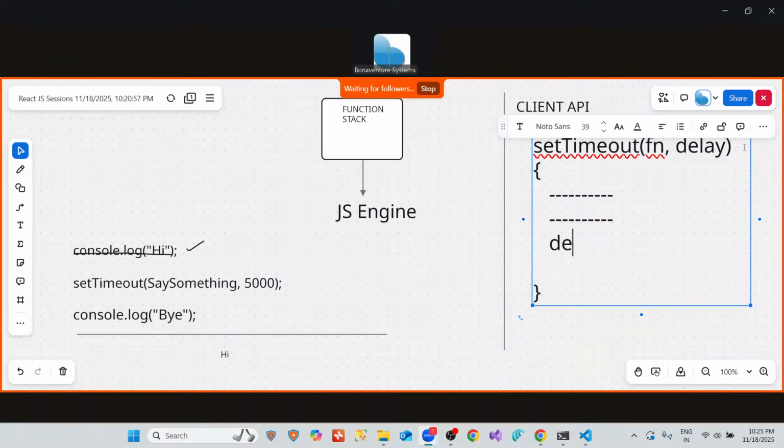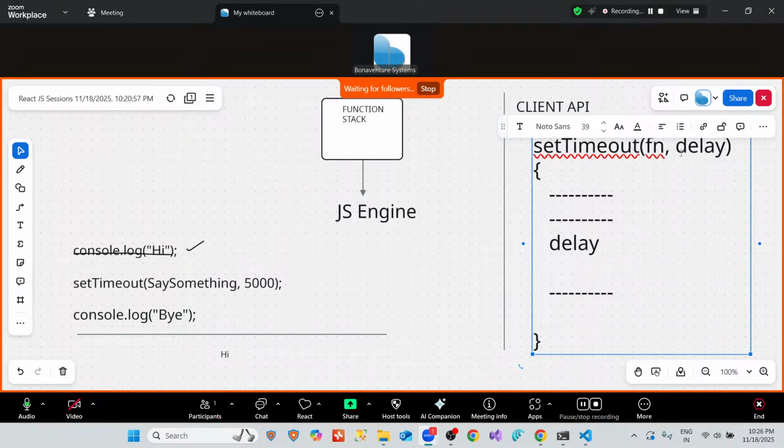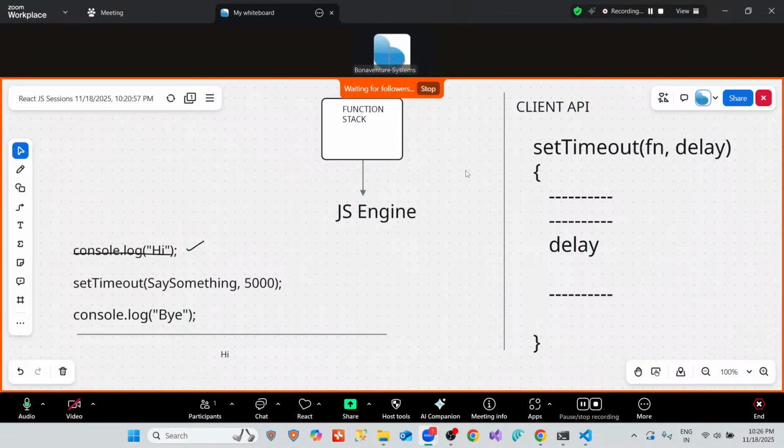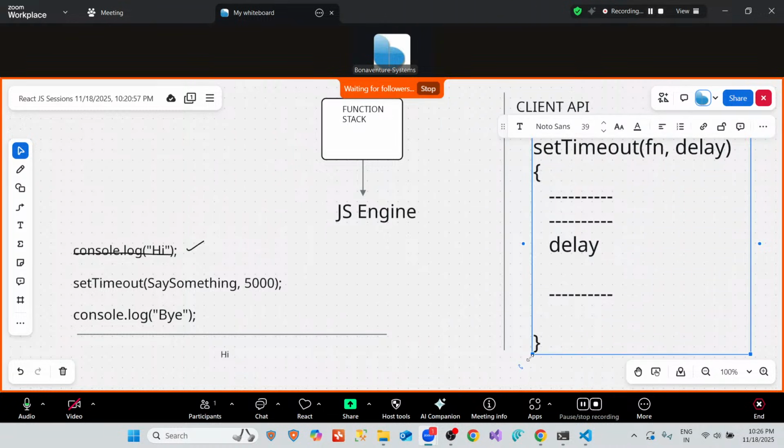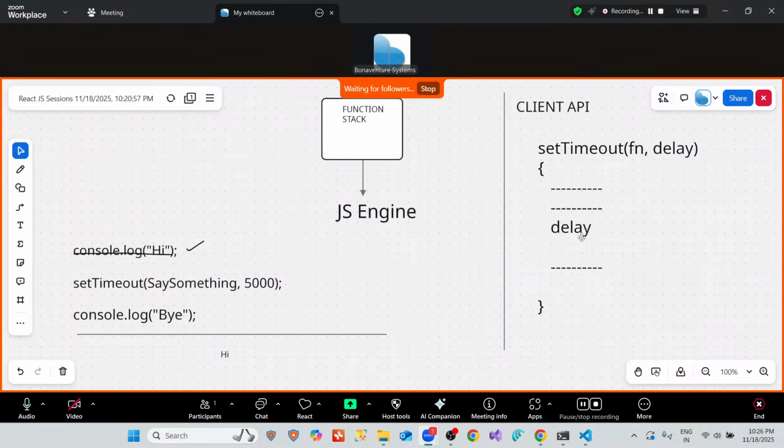Okay, delay. And then after the delay is over, we are supposed to shoot a call and ask for a function call, that is fn, to be called. Now the function is something which is say something function. Please have a look now, understand this. What happens out here? This is the function.